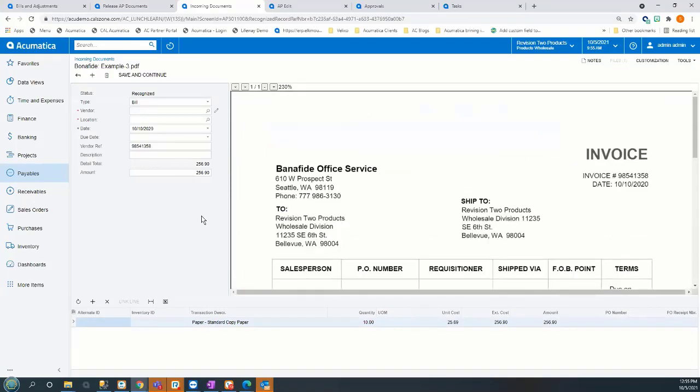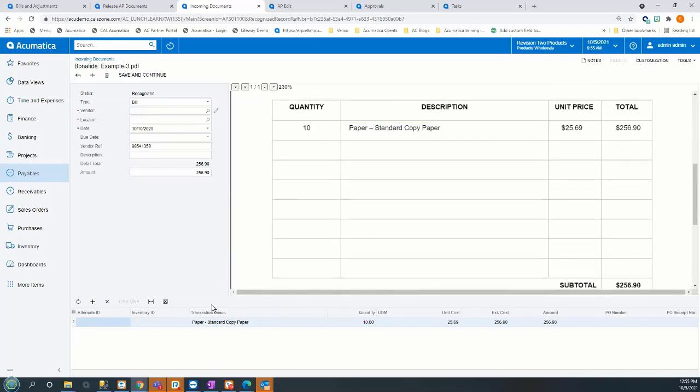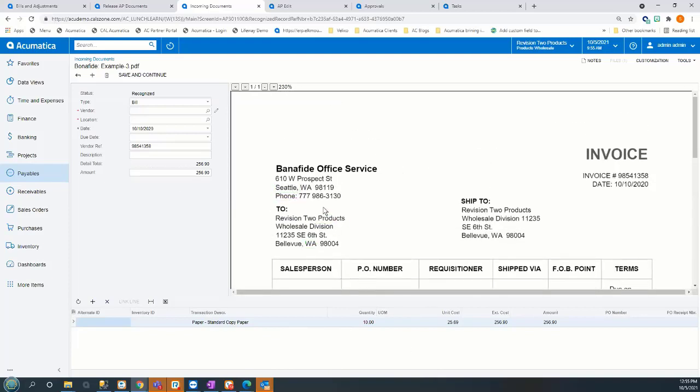So you can see here, it actually read through and found the total amount of my invoice. It found that there was one line on here, so it inserted it. If there are multiple lines, you'll see it breaking that AP bill down into multiple lines here. What it couldn't find was the vendor name. But Acumatica does make this really easy.